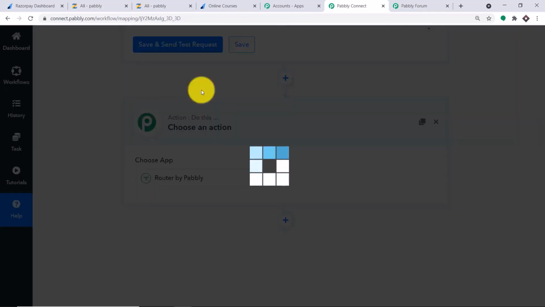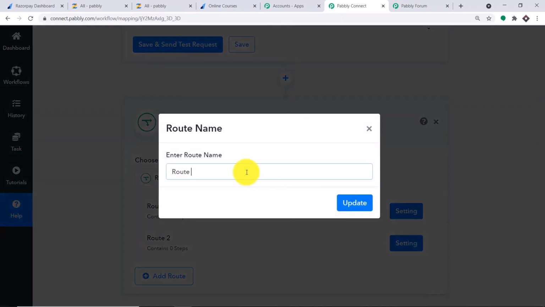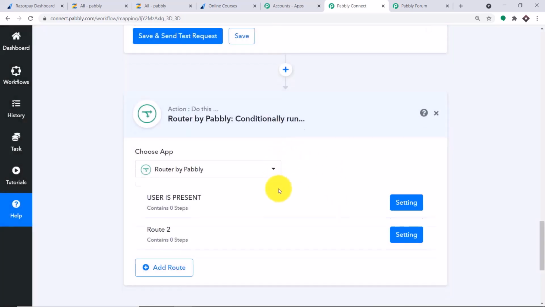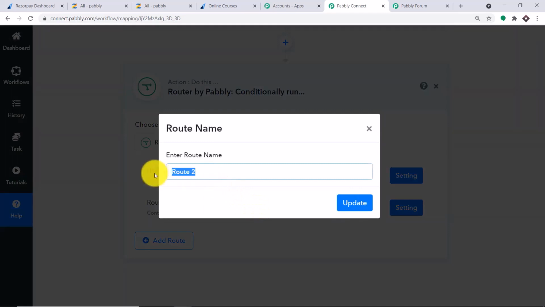As you can see from the icon itself, it is splitting the data into two streams. In the first stream, we are just going to name it. Let me edit the name, you will understand. User is present. So this is the first condition, if the user is present. And then we are going to establish the second condition, if the user is not present.